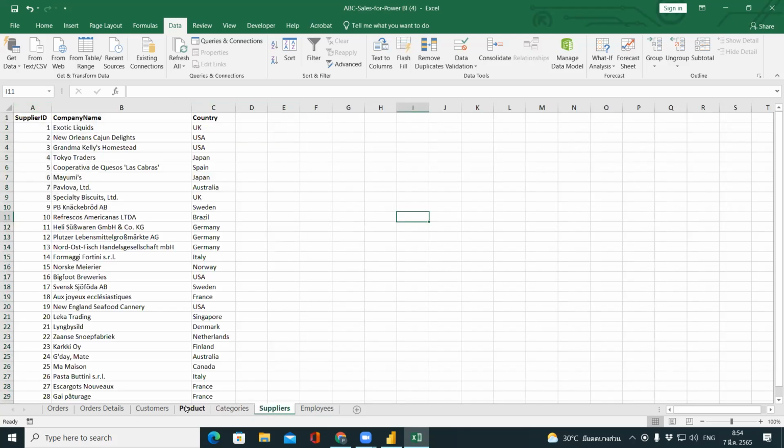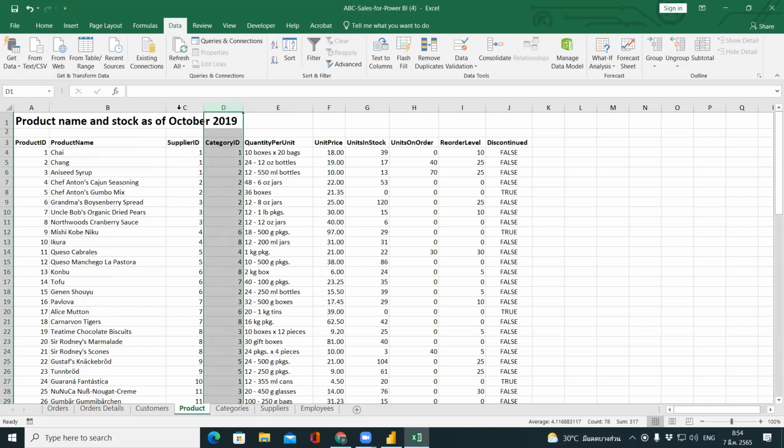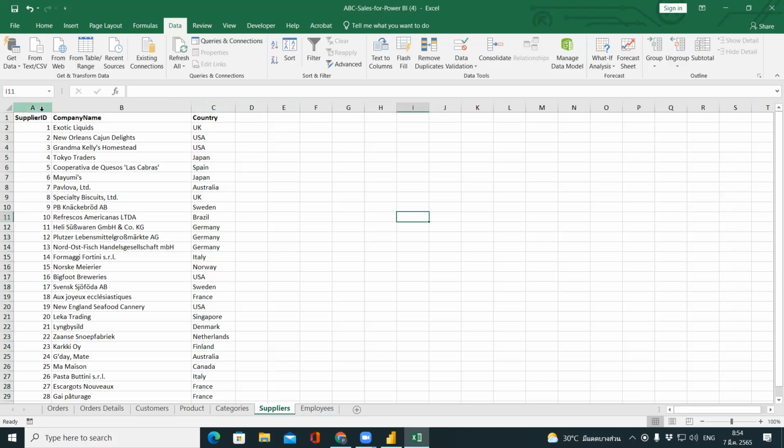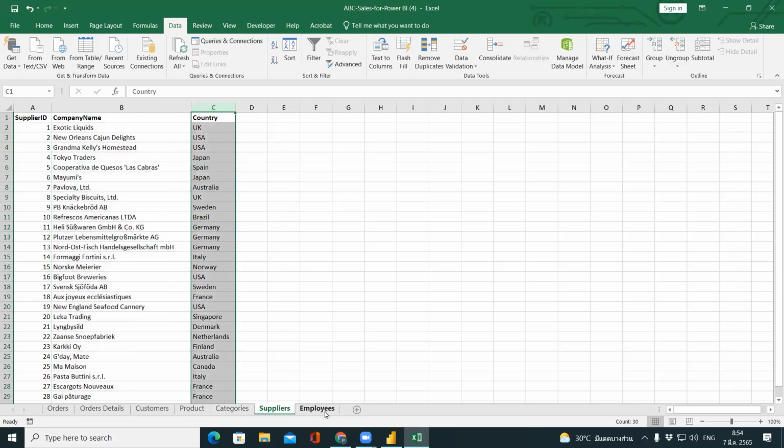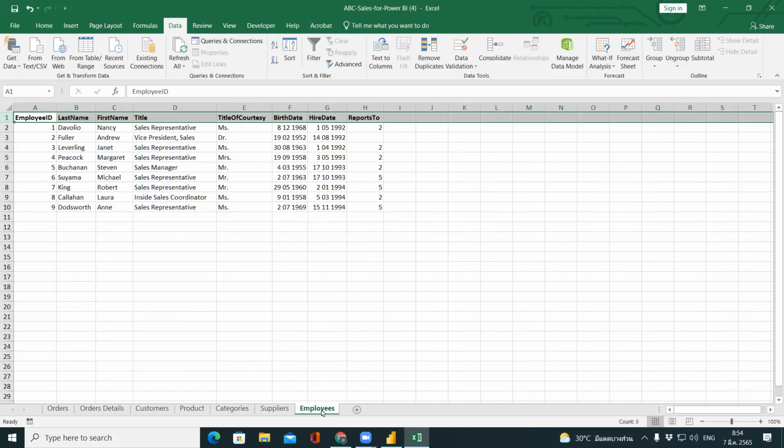The next one, suppliers. You can see that for the product, we have supplier ID, right? So supplier ID can be explained in the supplier worksheet. It consists of supplier ID, company name, and country. Lastly, employees. Employees or sales representatives that we have got.